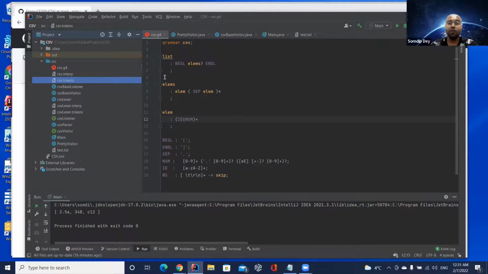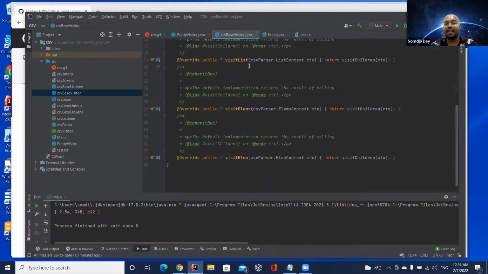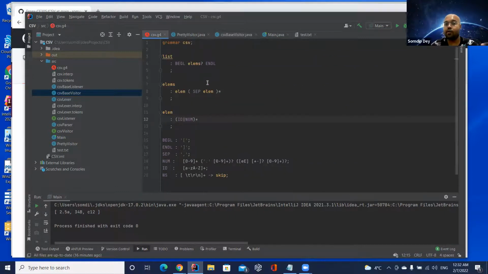Now, before we create that visitor class, which is able to output this pretty print of the input, let's look at the CSV base visitor that is auto-generated by your Antlr. Inside, you will see that automatically Antlr has created here functions or methods depending on the production rules of your grammar.